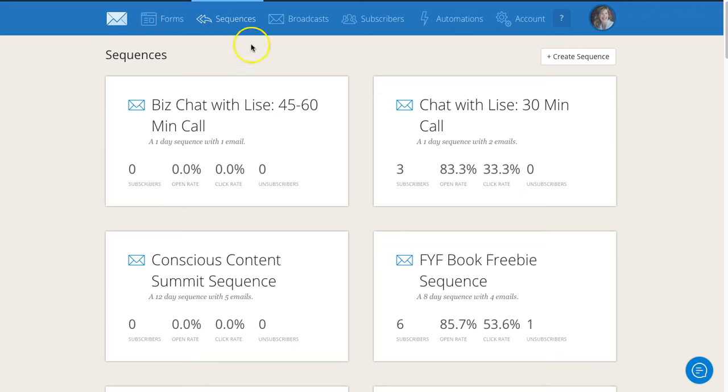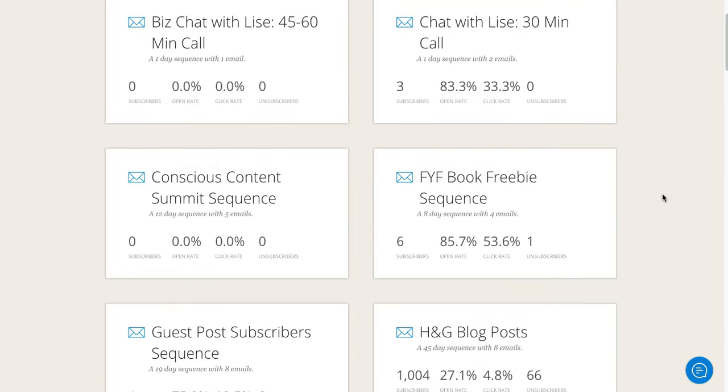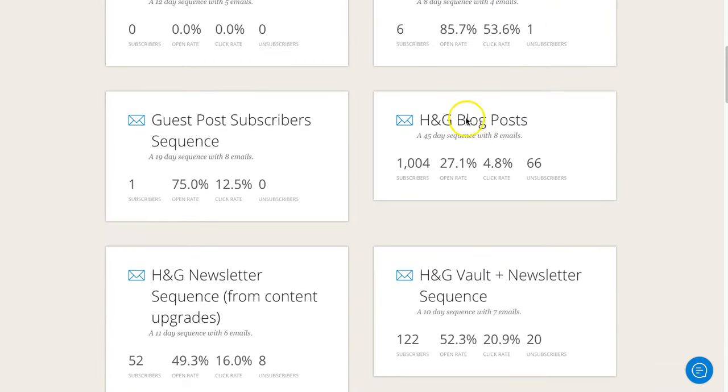I'm just going to show you how to set up your blog post sequence inside ConvertKit. So I'm under sequences, so not broadcasts. The broadcasts are the ones that you have to schedule to go out. Sequences just happen automatically. So I have one called Hustle and Groove blog posts, and I'll show you what I mean by setting it up.